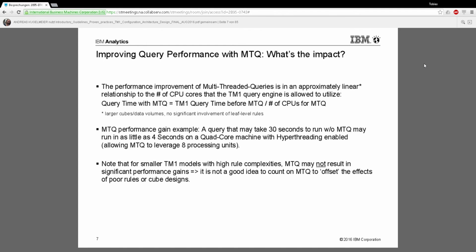The performance improvement of multi-threaded queries, as I alluded to just before, is in an approximately linear relationship to the number of CPU cores that the TM1 query engine is allowed to utilize. So the query time with MTQ is about the query time before MTQ divided by the number of CPUs for MTQ. Now, this approximately linear relationship applies to larger cubes and data volumes, and if we don't have significant involvement of leaf-level rules.